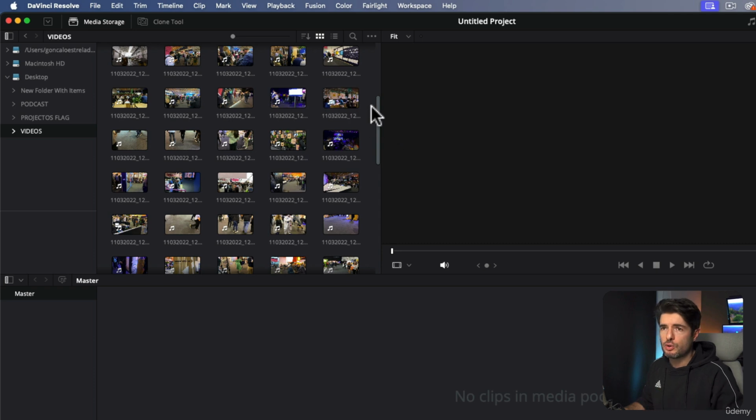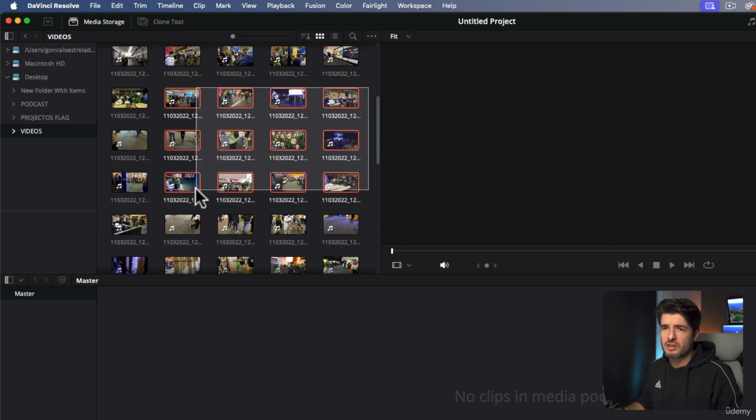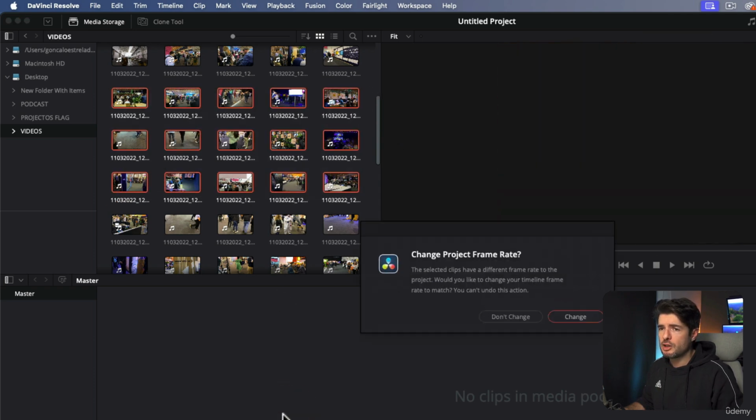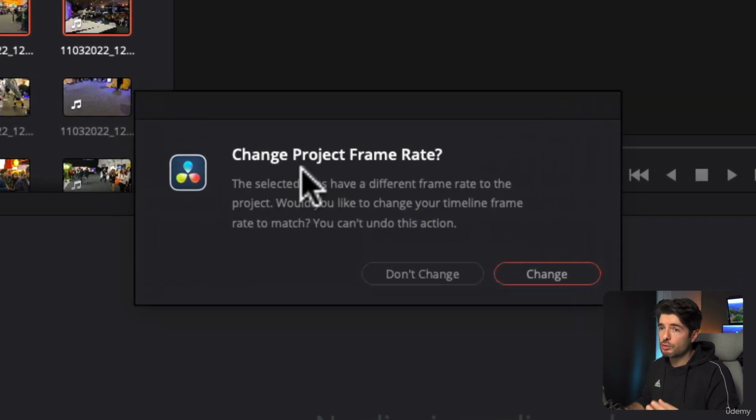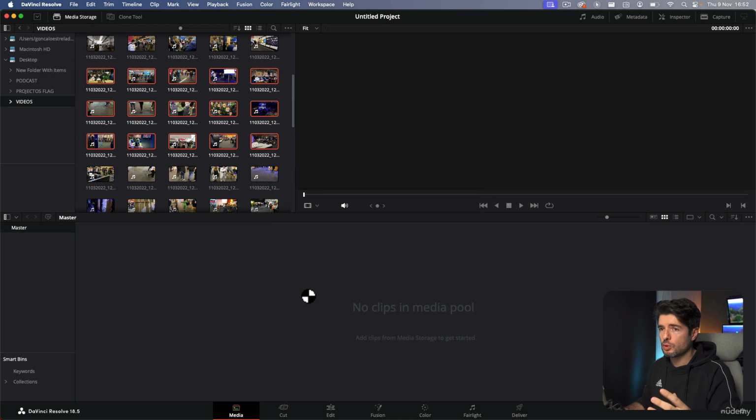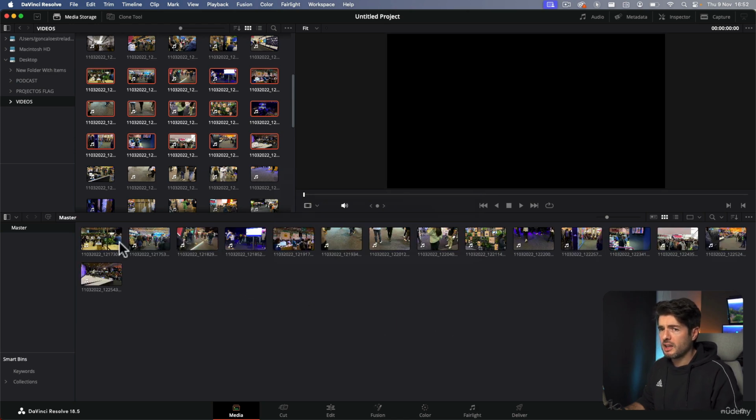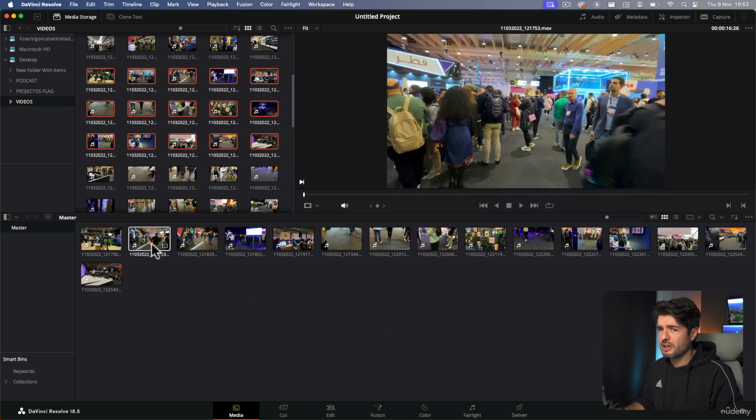There's a lot of ways to do it. The simplest way is just to select a few and drag them into the media pool. This is the best option. It will ask you to change the project frame rate, and this is why it's showing, because the frame rate of the project that's already set up is different from the source. So I might say, okay, I want to change. This will change my project and will open up video clips over here.